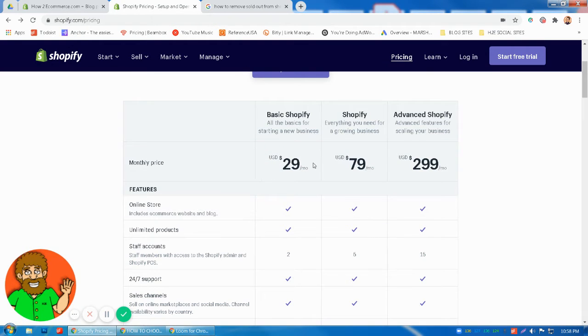So from there, you're then looking at the basic features. You've got the obvious pricing here of $29 a month for the basic Shopify. The middle Shopify plan, the mid-range plan, is $79 a month, and then $299 a month for the advanced Shopify.